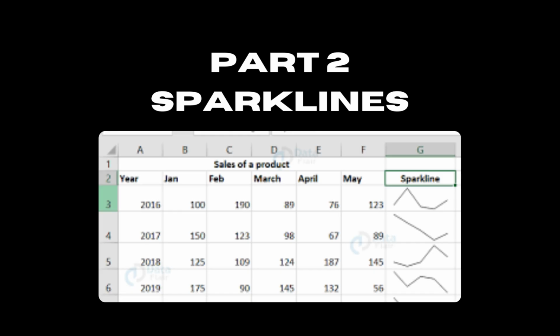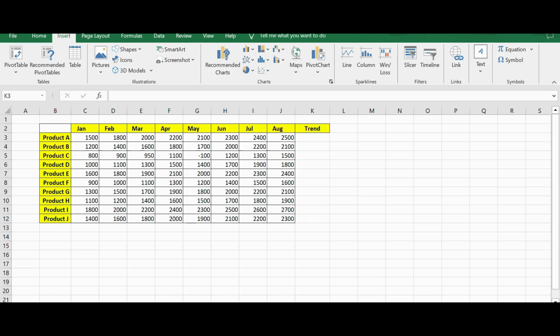Part 2, Sparklines. The next thing that we will be doing today is adding sparklines to our data. So the first thing that we must do is go to insert. Under insert, you will see the charts. This is not what we have to select. Next to that, you will see this small column called sparklines.